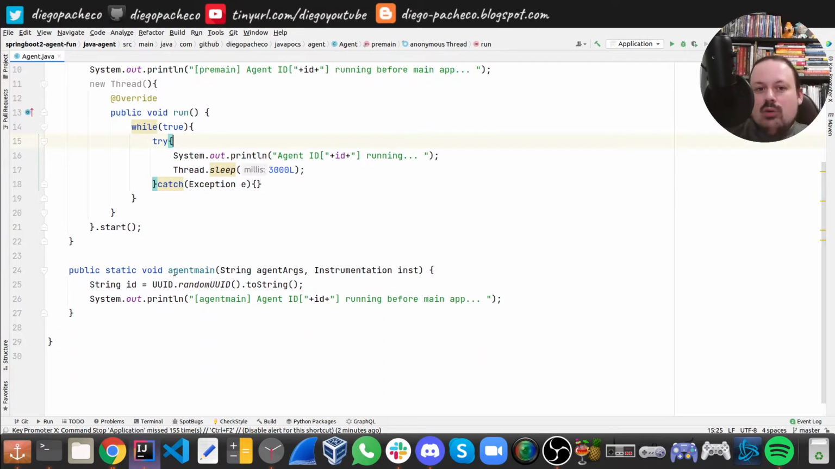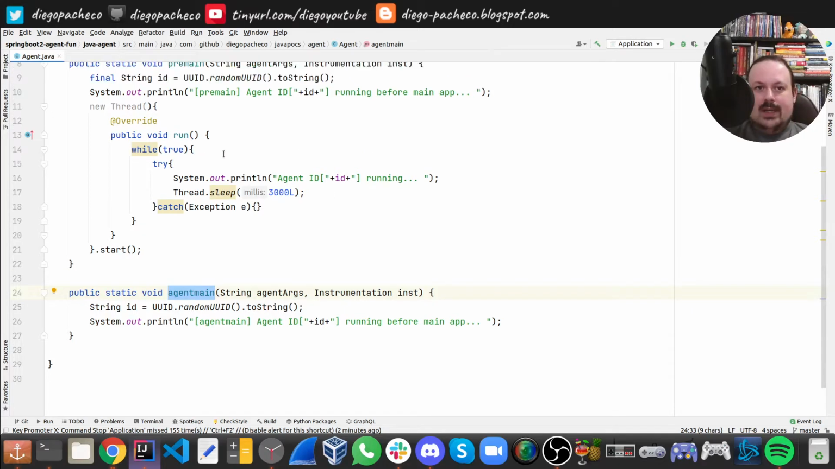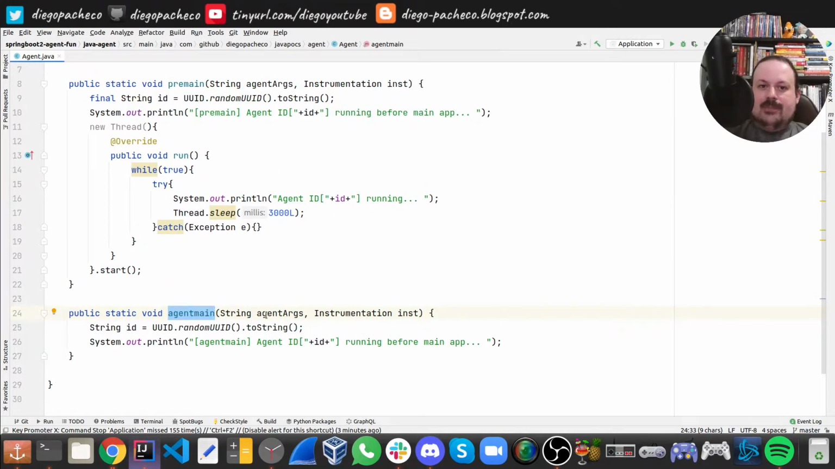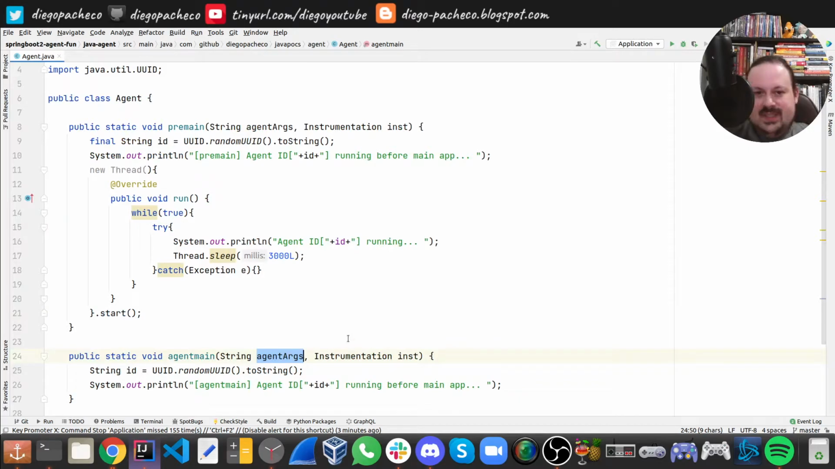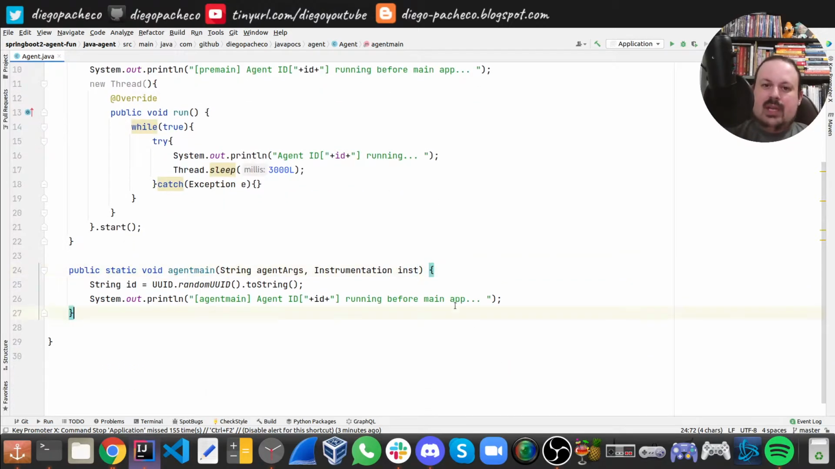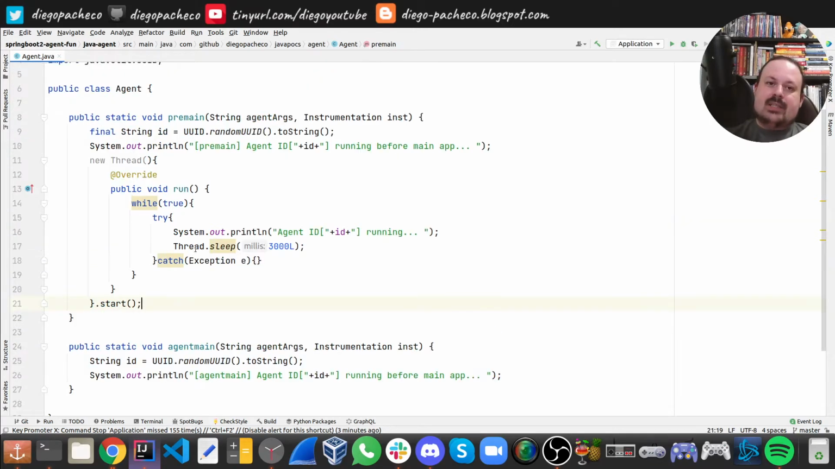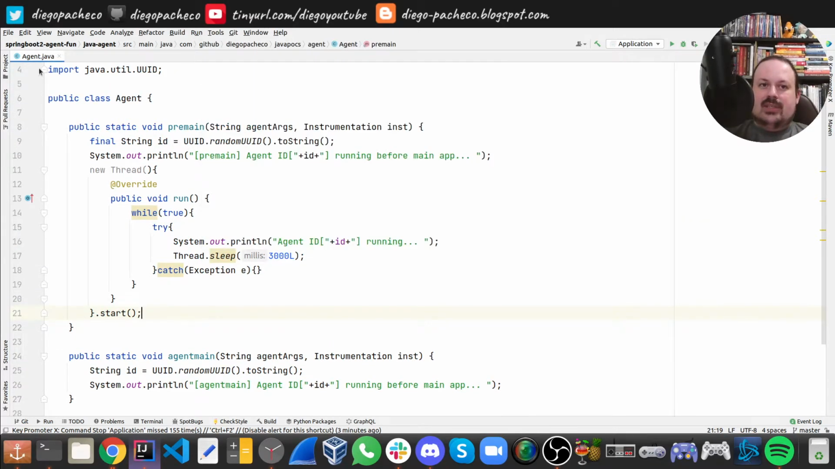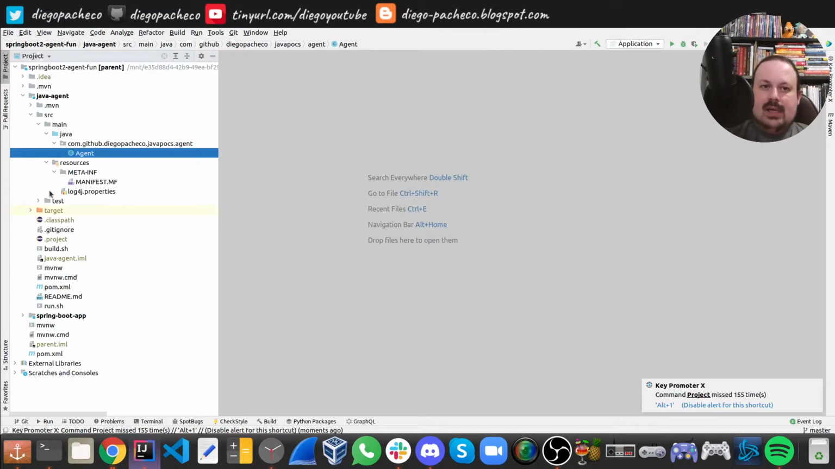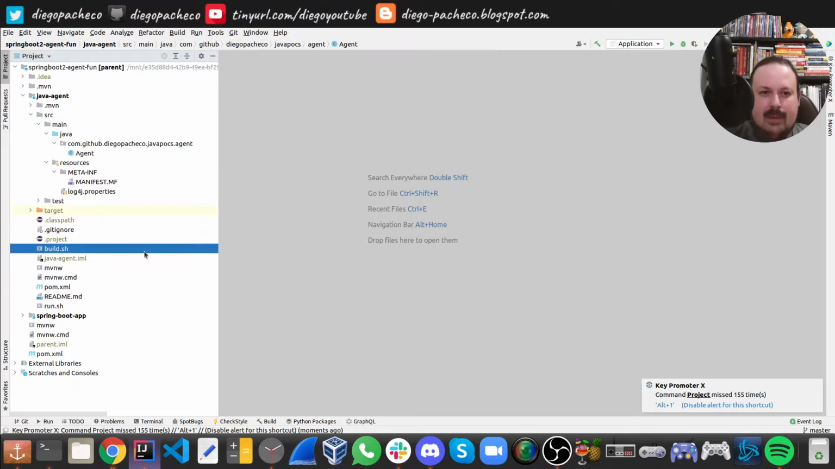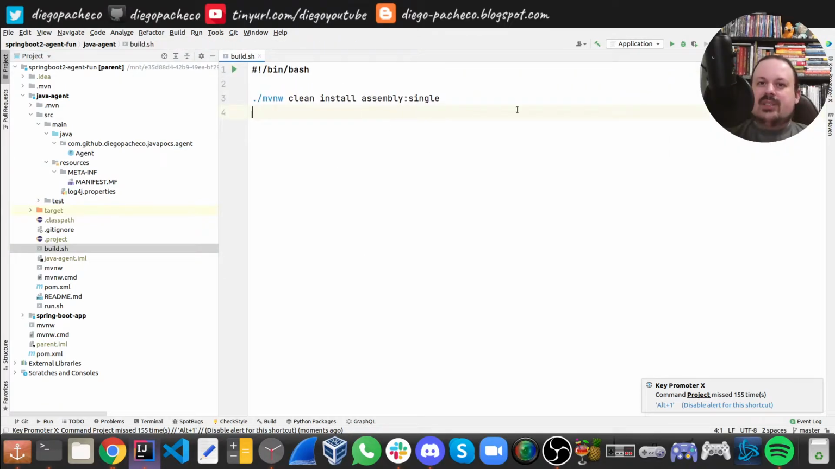And the second one is the agentmain. And this is for the dynamic agents. And the signature is the same. And I have agent args, whatever you pass, and instrumentation as well. Here, I'm just printing the UID. Actually, this one will never run because I'm doing the static version of agents. Okay? I think I have a build script where I'm just calling assembly to generate a fat jar.